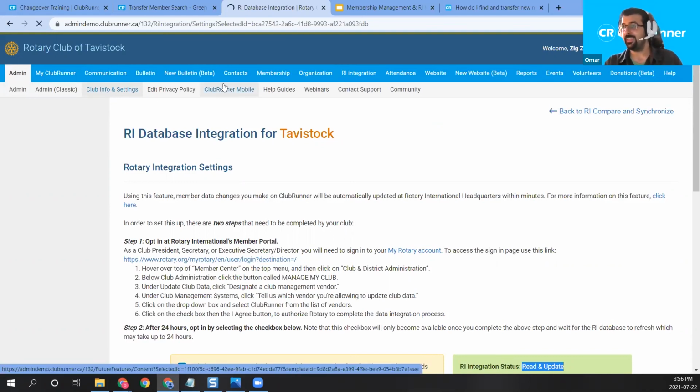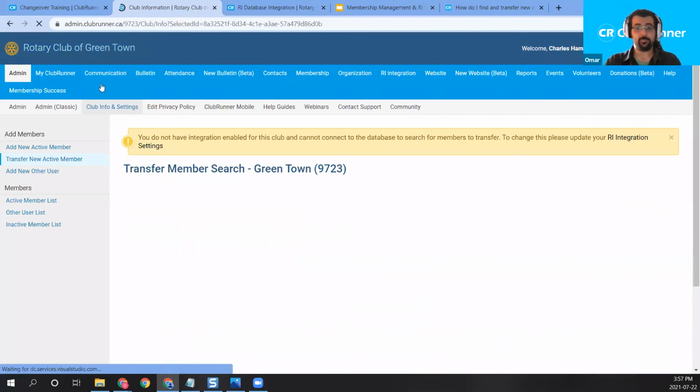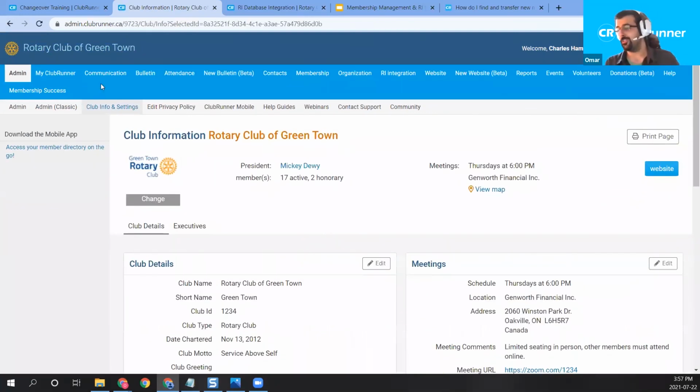And once it loads for me here, just to keep everything simple, I think I'll use the Greentown account. So I'm going to leave this Tavistock account. I'm just going to stop our change. I'm going to return to our Rotary Club of Greentown, which is on production here. And I'm going to go ahead and pull up that club info and settings page so I can show you the online meeting information. There we are.